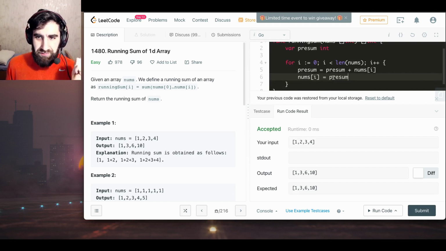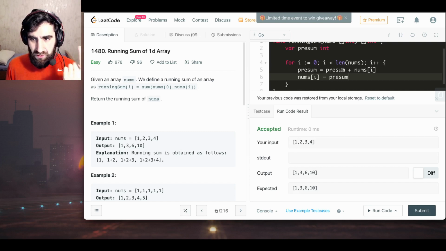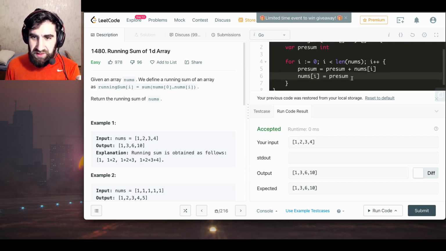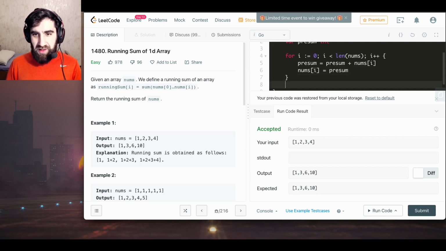Now let's go to the next element, i equals 1. The value is 2. So presum will be equal to presum, which from the previous iteration is 1, plus nums[i], which is 2. So 1 plus 2 equals 3. So in this temporary memory holder presum equals 3, and we can assign the value in place to nums[i], so instead of 2, we replace it with 3. And if you go through till the end, we'll have exactly what we are asked for.